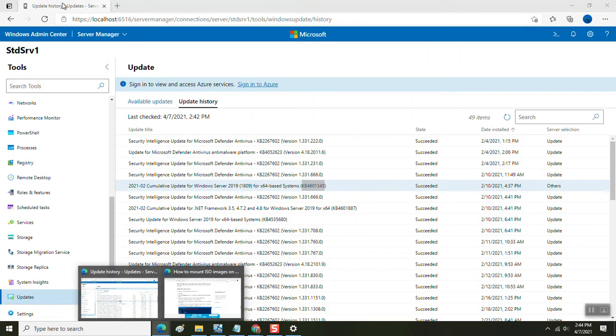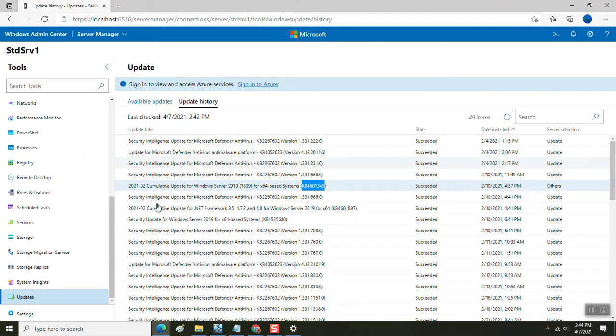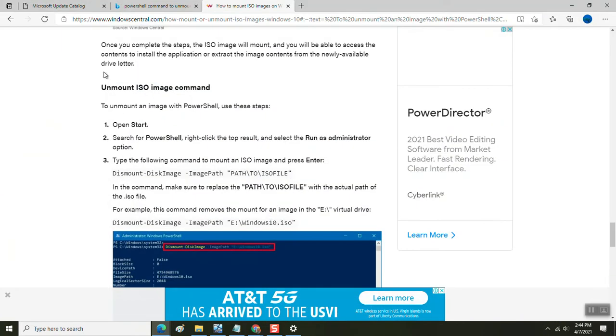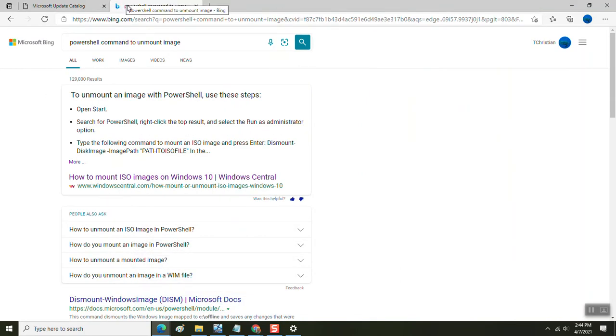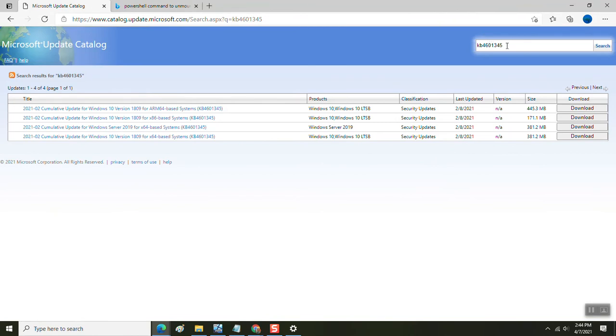insert the reference into, let's see here, we can actually insert the knowledge base reference KB4601345, and it'll give us a listing of that same critical update. In some cases, a kernel update will be applied to Windows 10 and to the server operating system. But what we're going to look for is the Server 2019 version and then download it separately.